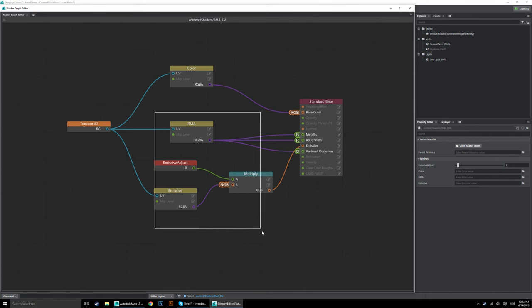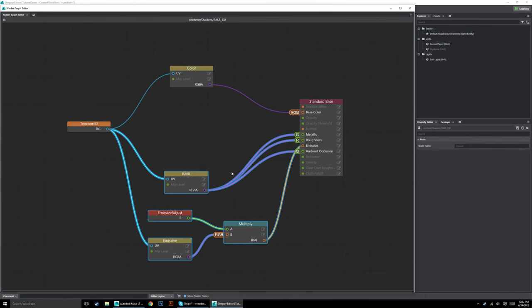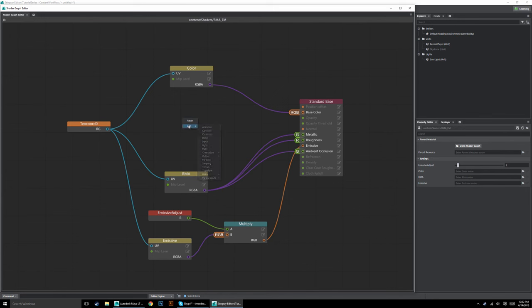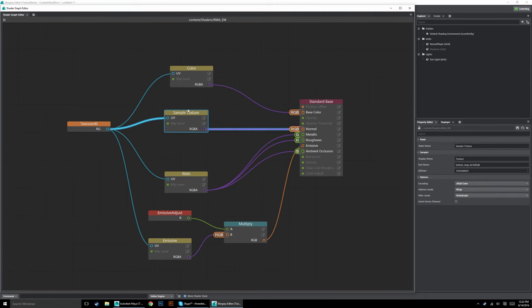And let's go ahead and add our last channel, which I can't believe I forgot, but I did. It happens. And we're going to right-click, add material, sampling, sample texture. We're going to connect this to this, and we're going to connect this to our normals, okay? And we just need to name this normals.